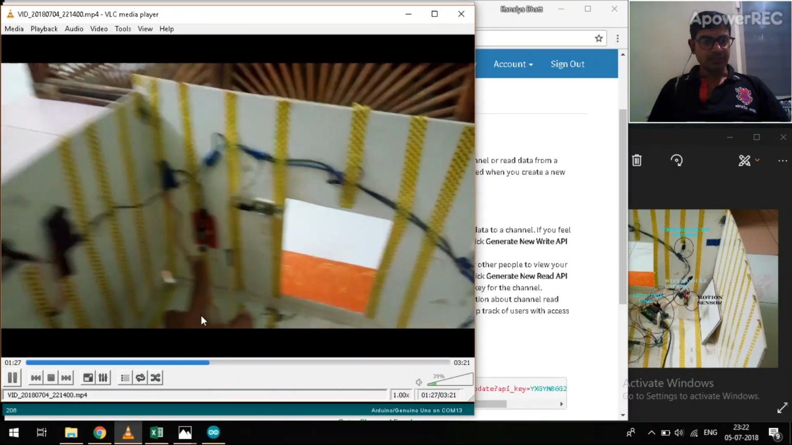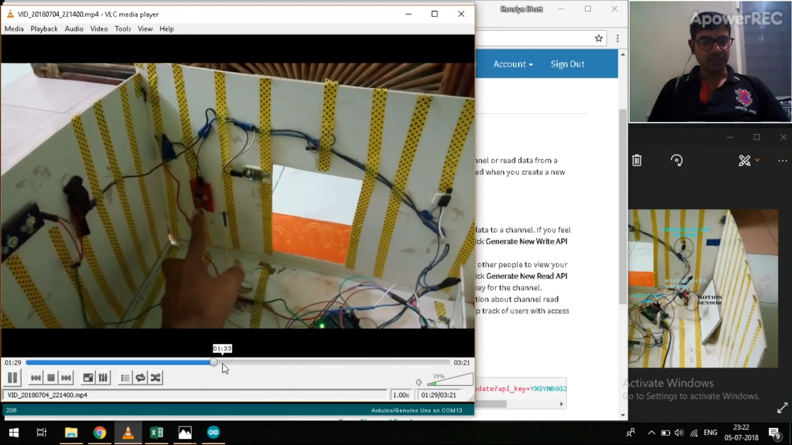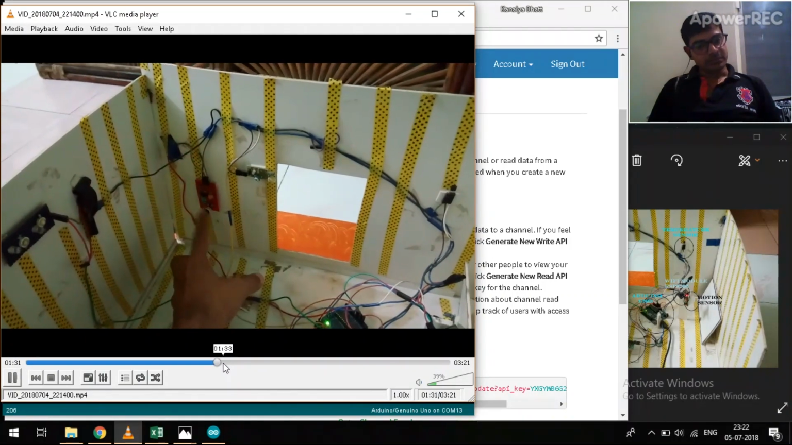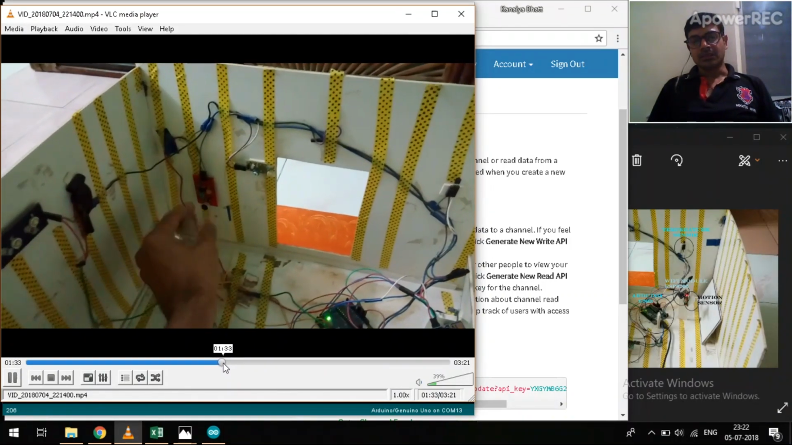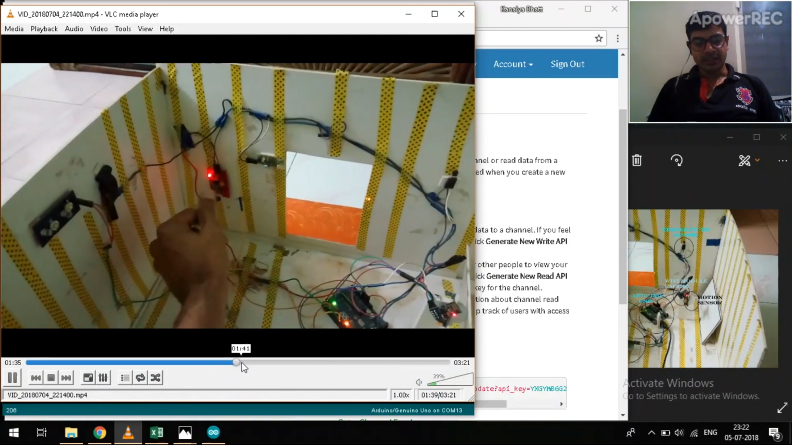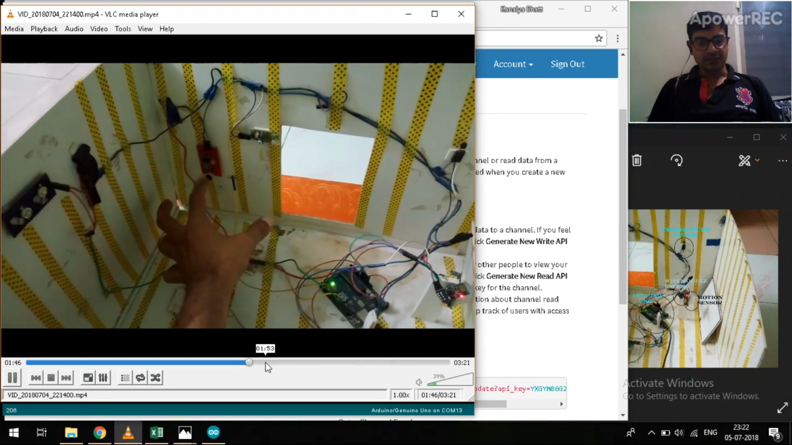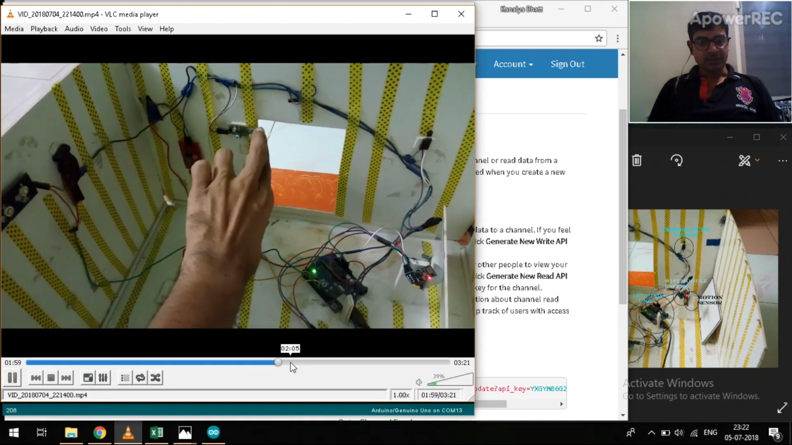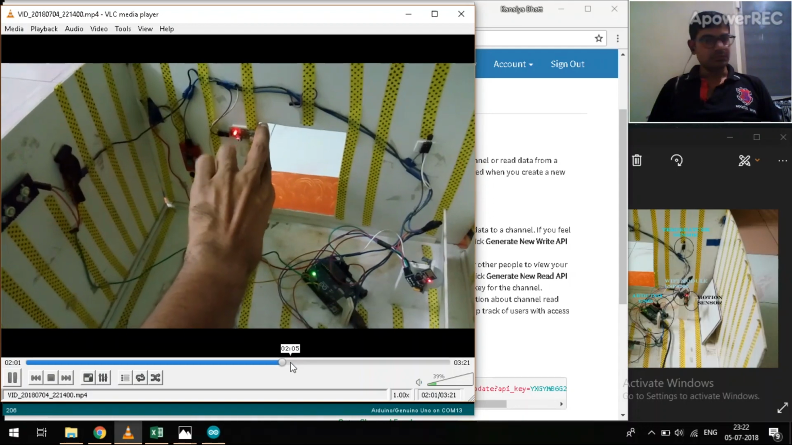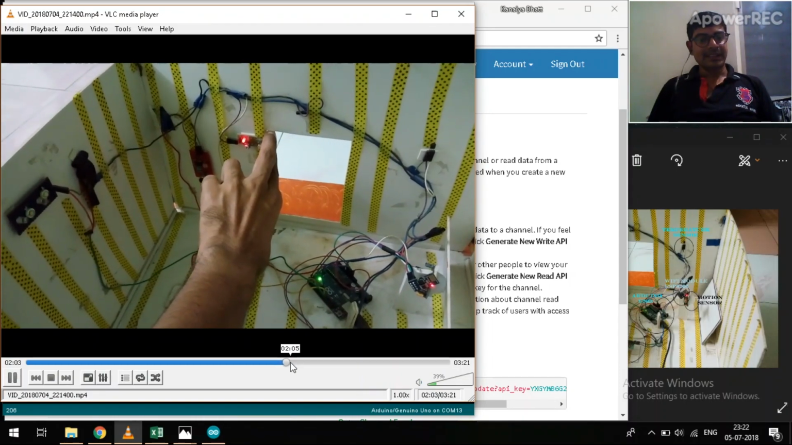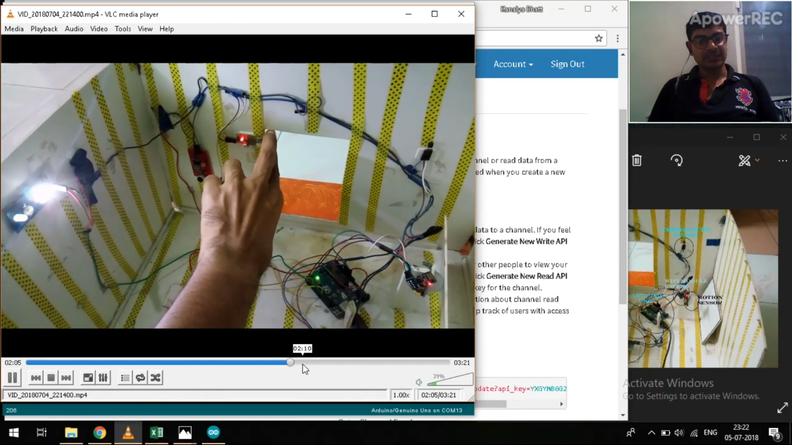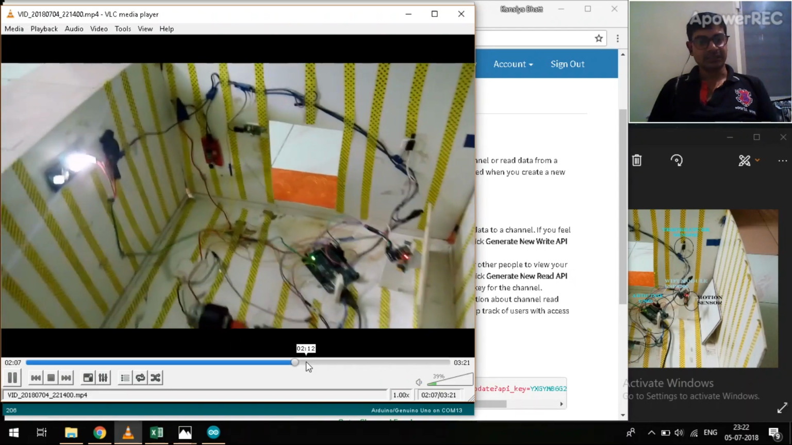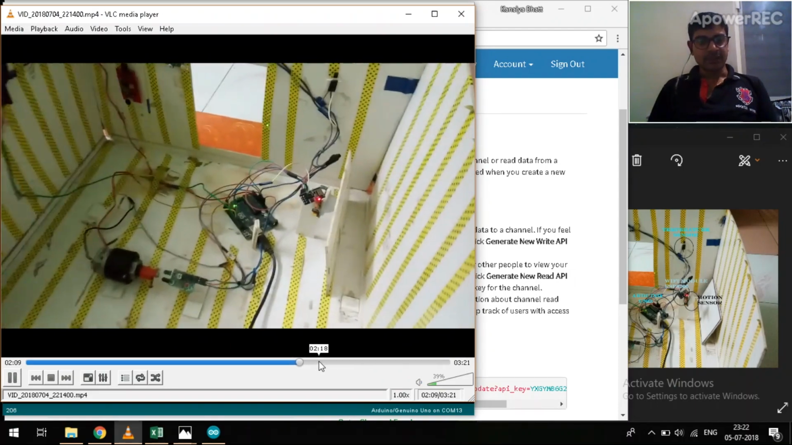After that, this one is the sound sensor. Whenever sound comes, the sound sensor is activated. And the next one is the proximity sensor. When the proximity sensor is on, then the buzzer and LED will be on, because they are used for indication when the sensor is activated. Right.